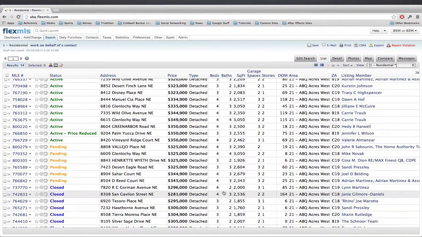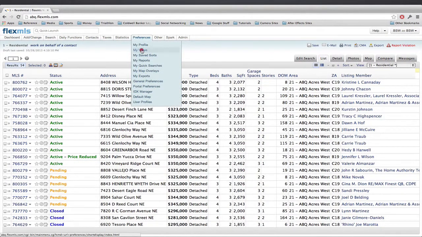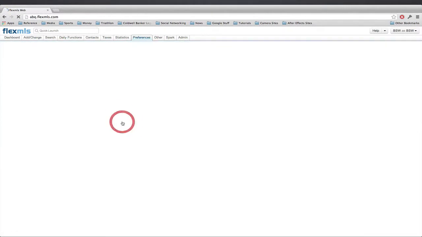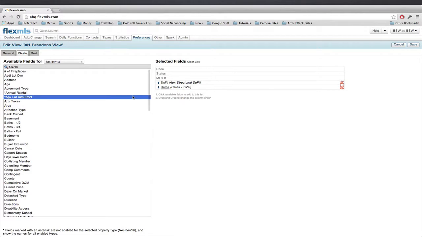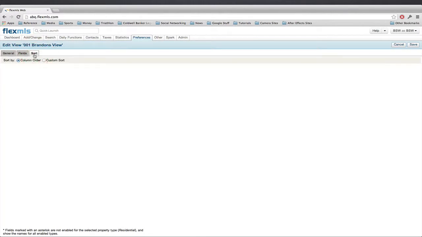Now the question you might be asking yourself is, how do I set this up so it does this every single time? Well, that's a little bit different. What you're going to need to do is go under Preferences, My Views, and then edit your view. When you edit your view, the last tab over at the top is called Sort. If you do a custom sort, you can then select from one of your custom sorts right here.